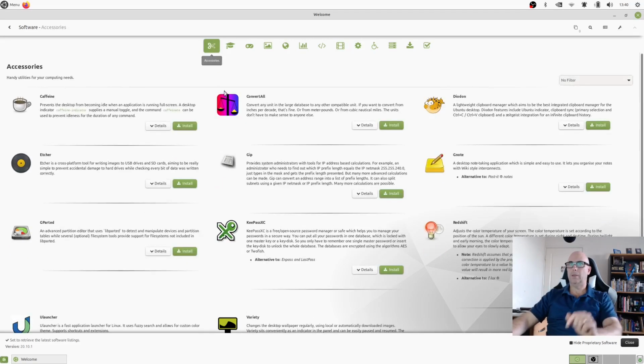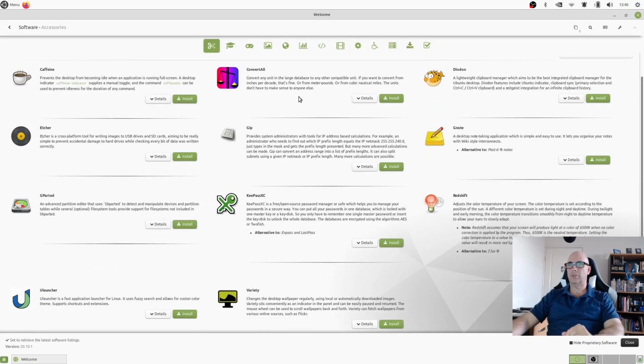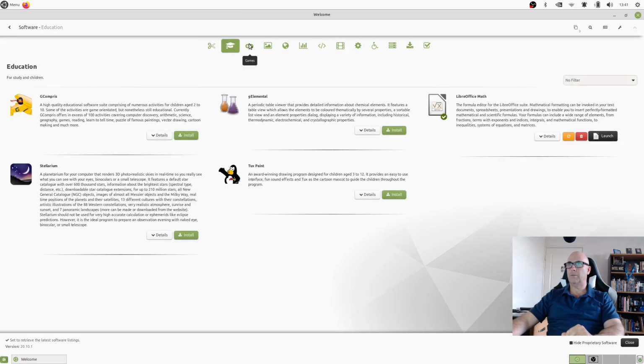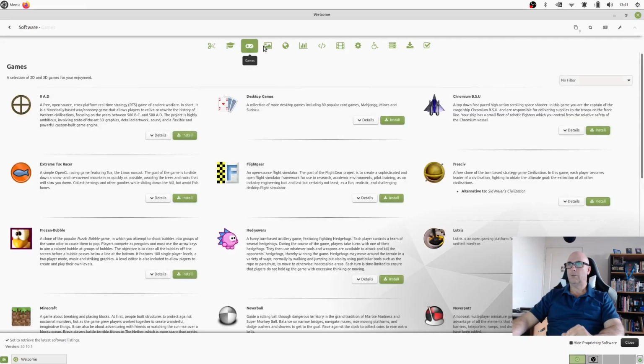So what do we have in here? I don't know how much it's changed since I last looked at it. I think Redshift was left out because there was an issue with Redshift. So there's all your, what's this one?